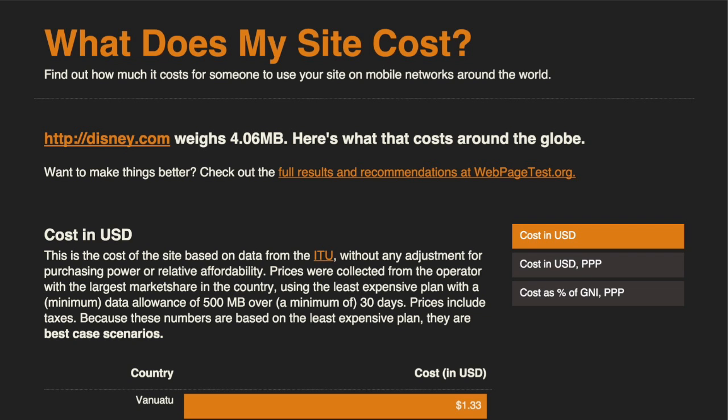So for example, Disney.com weighs just a little over 4 megabytes. And if you scroll down this page, you can enter any URL, but I entered Disney.com. You can see how much it, on average, costs just to download that, just to visit that site once. Like in Vanuatu, it costs $1.30 USD. So pretty expensive just to visit a page. So access can be pretty prohibitive in that way.